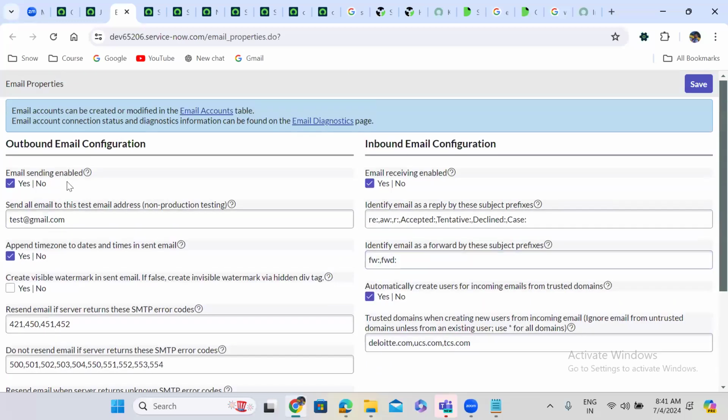This is actually about outbound email properties. This is actually the inbound email property. So when this checkbox is checked, ServiceNow can receive email. Like we all have email addresses, ServiceNow has its own email address. Every ServiceNow instance has its own email address. If you send an email to that particular email address, ServiceNow receives that email.